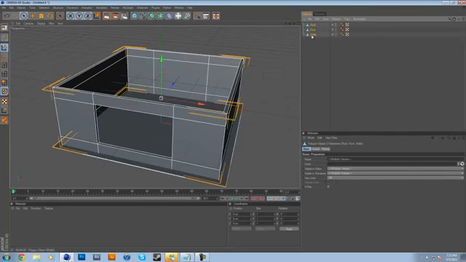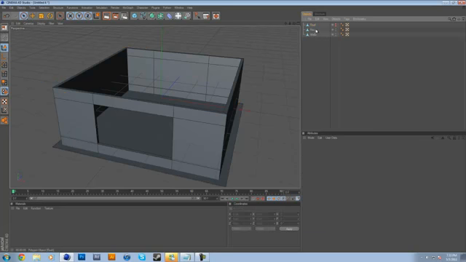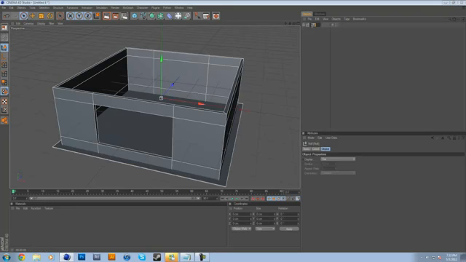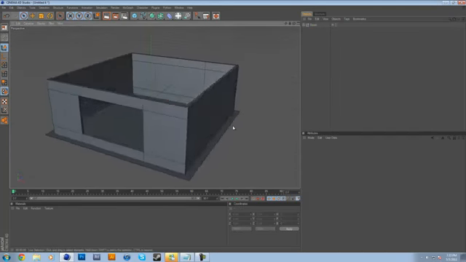And I always like to group my objects. So I'm just going to grab my top object, hold shift, and click on the bottom object, and just press Alt G, and that will put them all inside of a null object. I'll just rename that room. So there we have it.